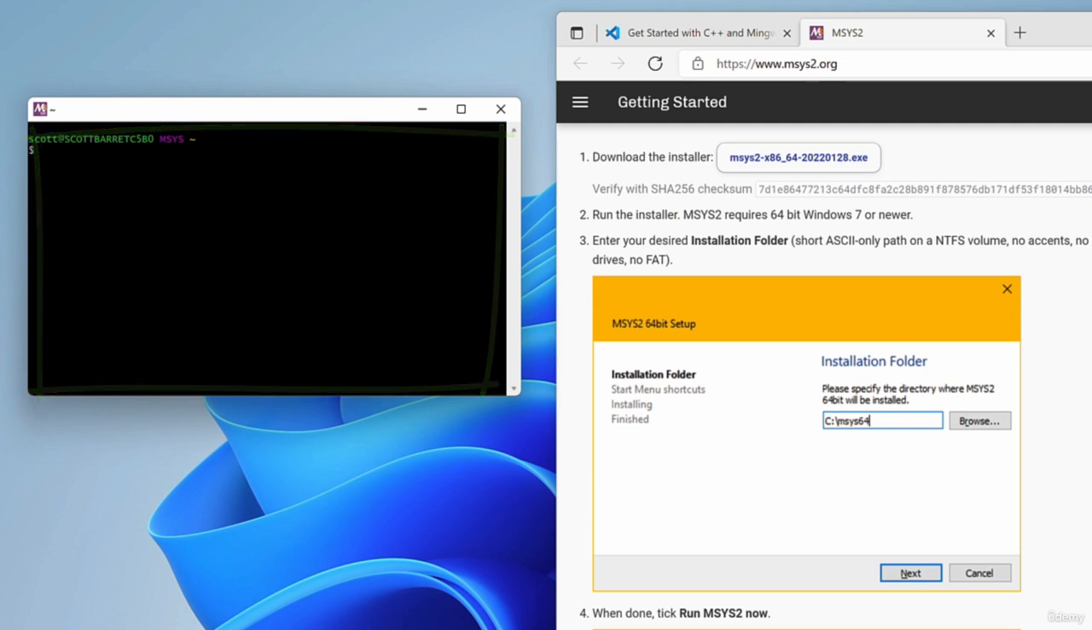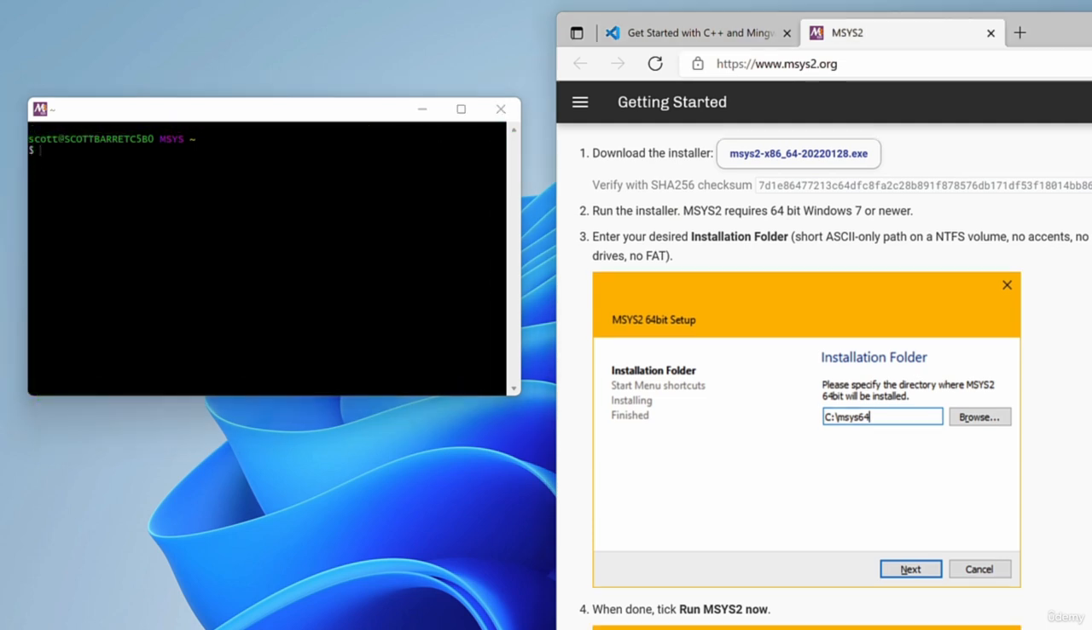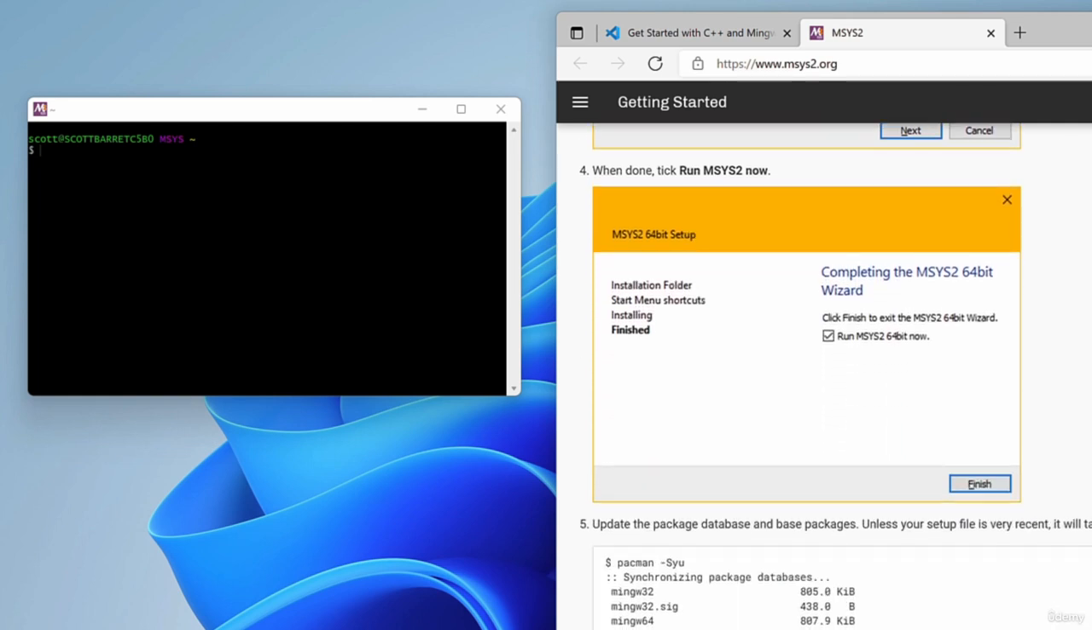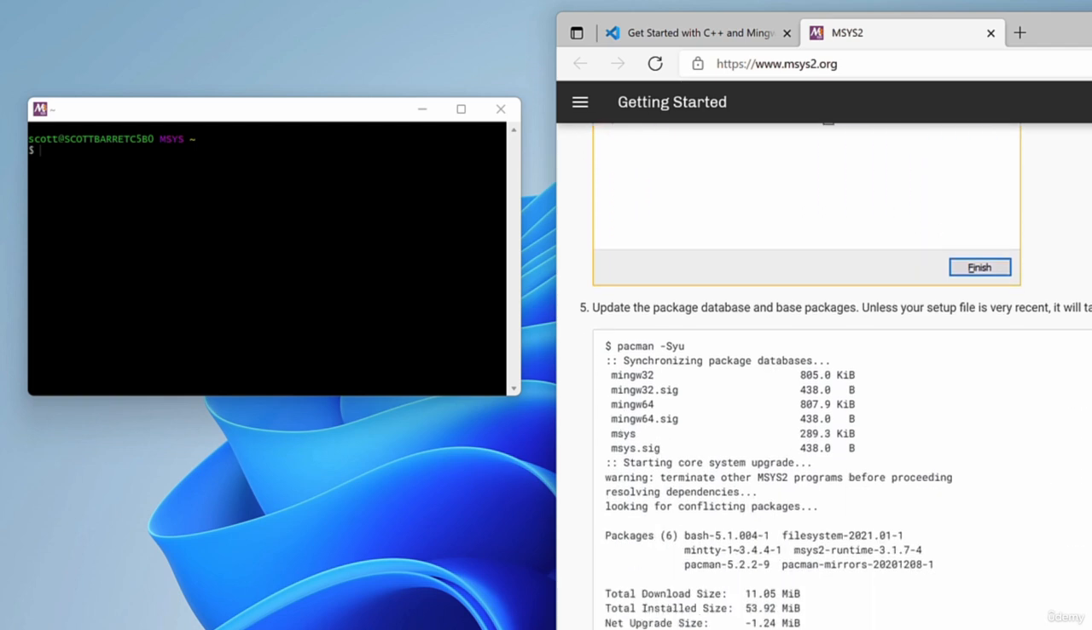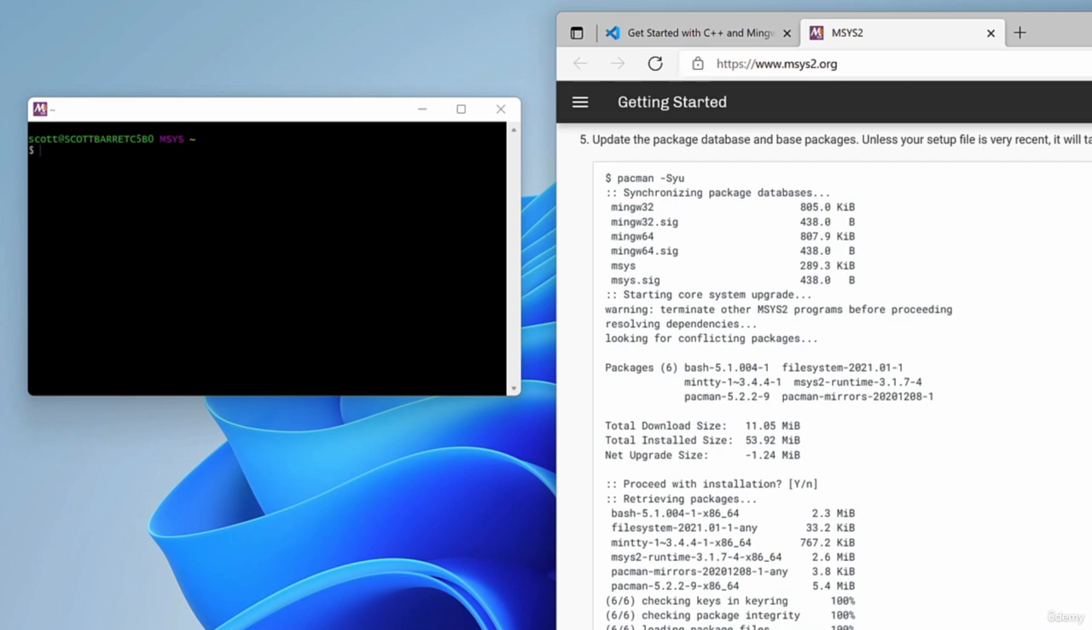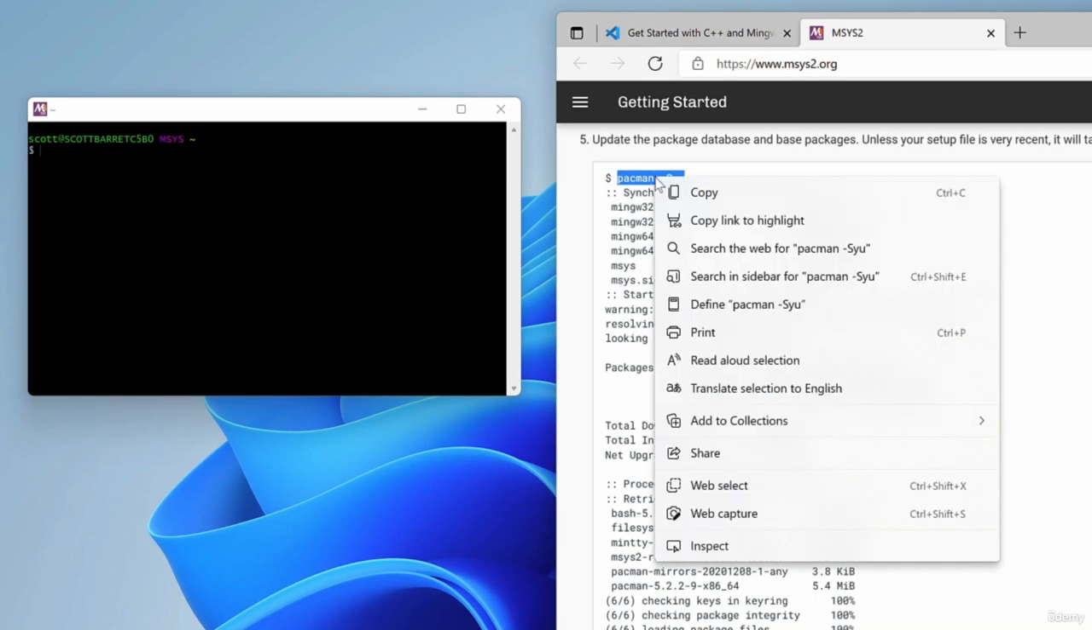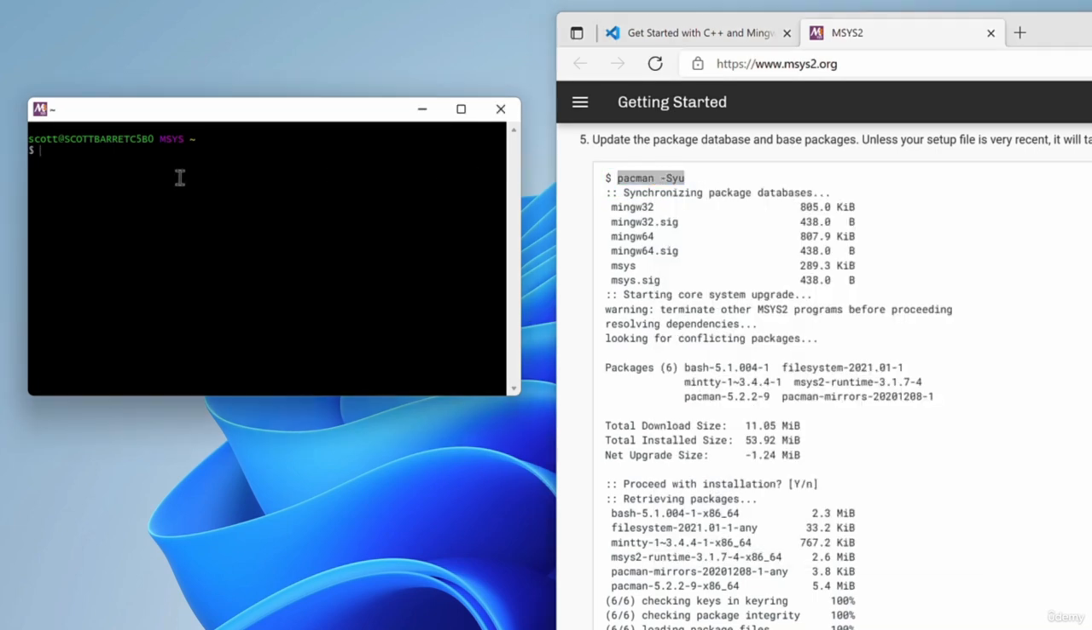So if we go back to our browser, there are some other steps we have to do here. This step is just saying make sure that box is checked and click Finish. That's what we just did. But there are a few things that we have to do at the command line here to finish the install. So in step 5 here, we're going to just highlight this. I'm just going to right click, say copy, and then come over and paste this in at the command line. And I'll press Enter, and then it will install some additional software.